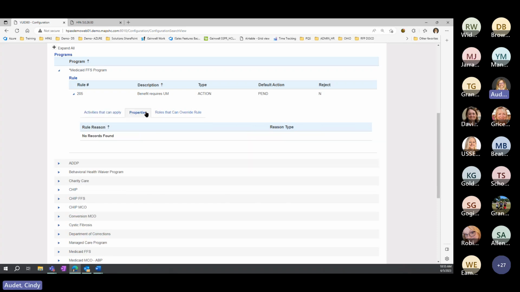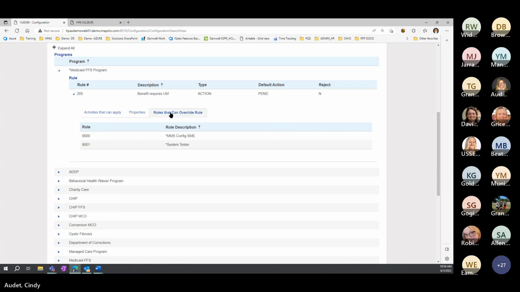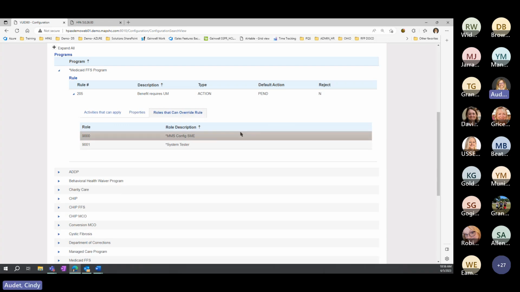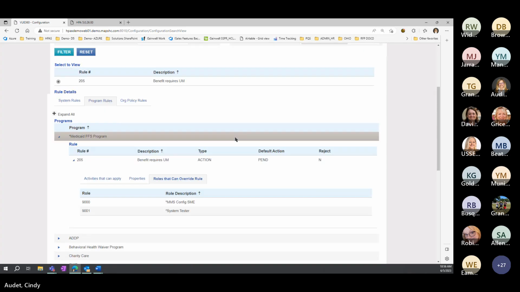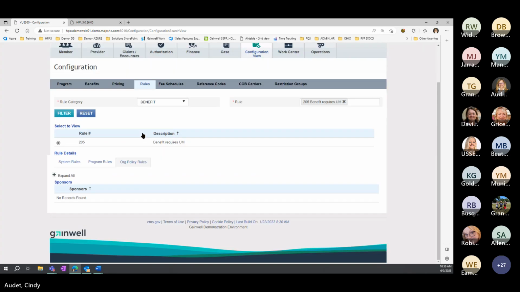We can see properties from here, if there's any rule reasons or types that need to be applied, and any rules that can override this rule. And these rules are coming over as well from Administrator. Any org policy rules that are configured can also be seen in View 360.